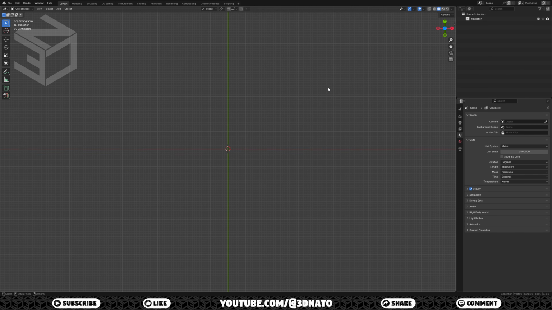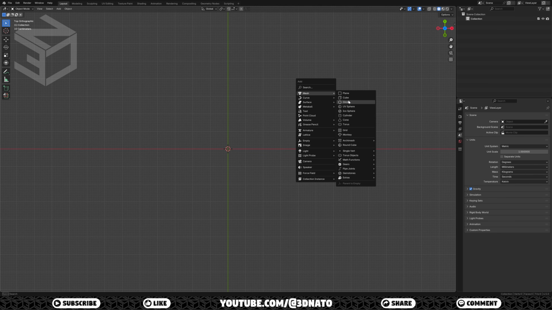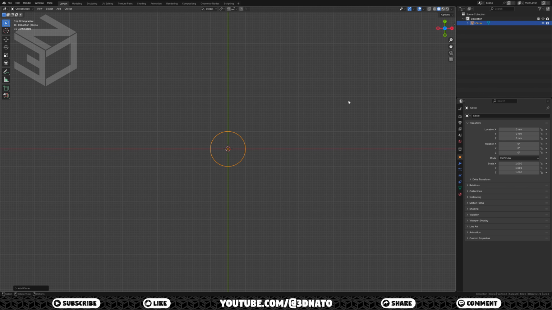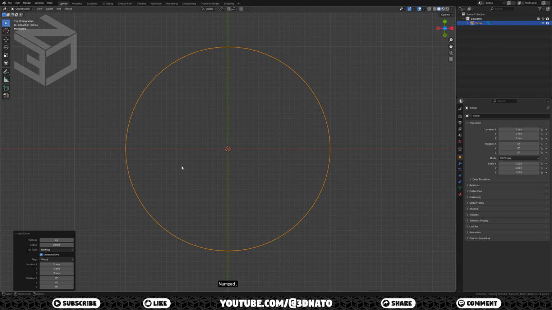For the top sketch, we're going to need two circles, one with a 20mm radius and one with a 10mm diameter. To create a mesh circle, press Shift+A to add, go to Mesh and select Circle. Now we need to define the resolution and the size of this circle. Expand the Add Circle menu, set vertices to 64 and the radius to 20mm. To zoom on a circle, press numpad dot.